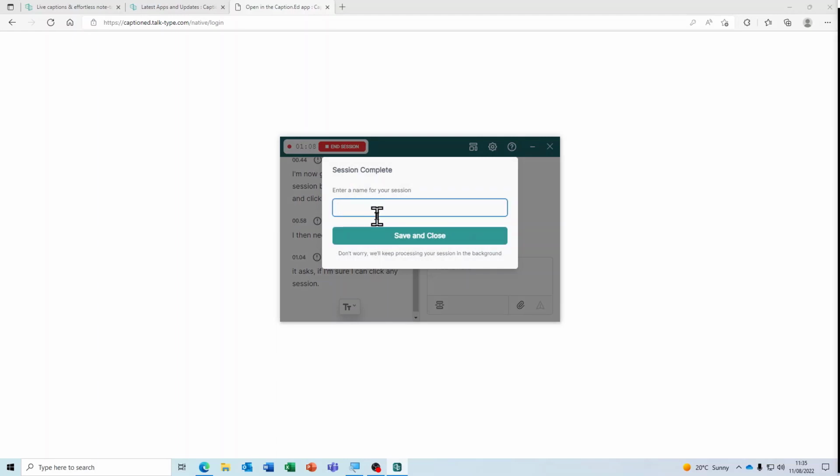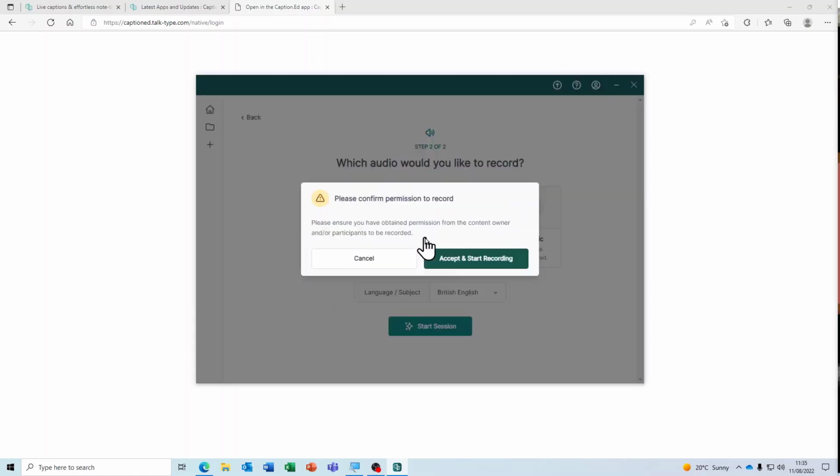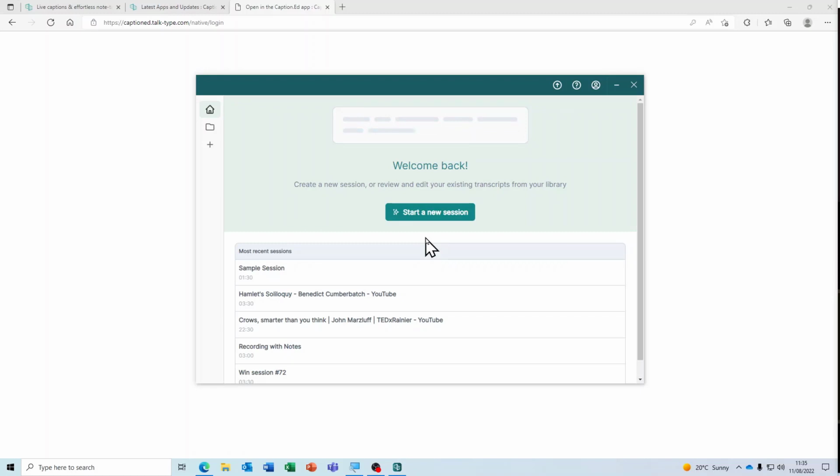I need to give it a name, so I'm going to call it Sample Session. And click Save and Close. And we've just created our first set of captions, which is now being saved as a transcript. It will take a couple of minutes to process and upload to the website.